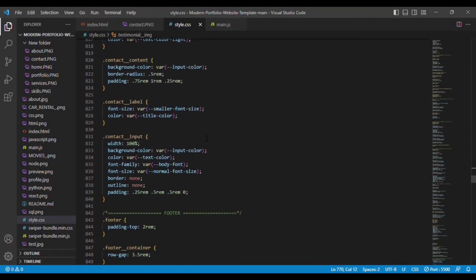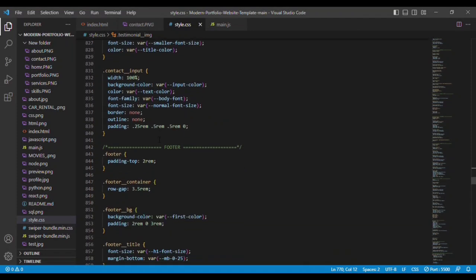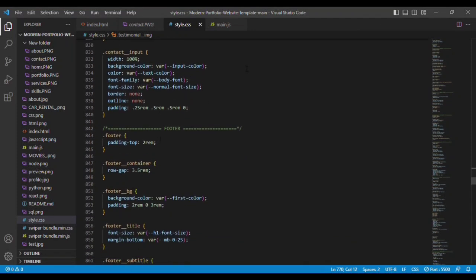Next we have contact input, width is 100%, background color is main color, and color is given to it. Outline is none, border is none. You can see here there is no border or no outline for the input elements.